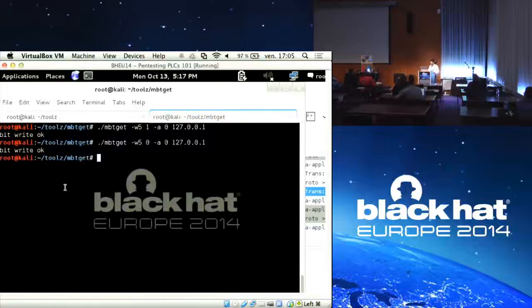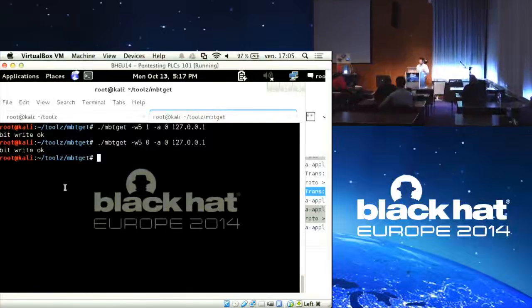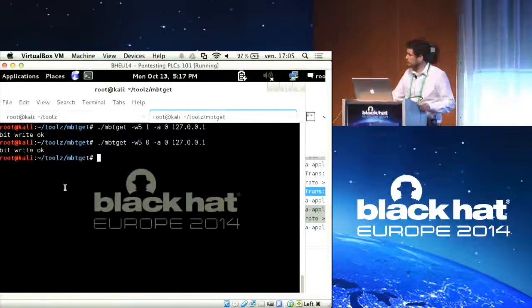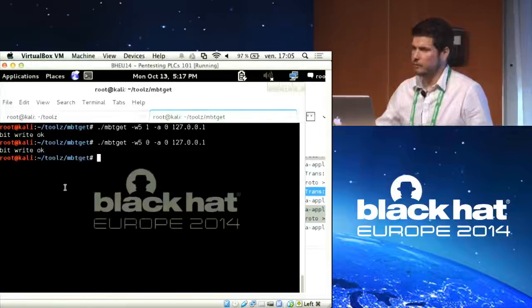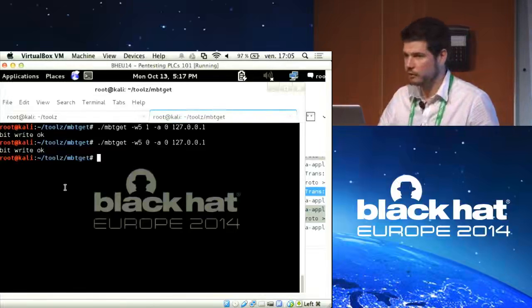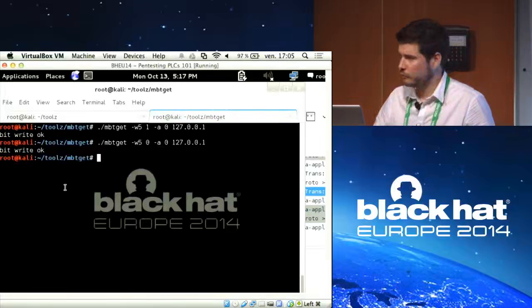So what we were doing was performing some kind of request to the Modbus simulator using MBT get. What we are going to do now is use another tool that is included in the Metasploit framework. As it takes a long time to launch Metasploit in the VM, I suggest that you start by typing msfconsole right now.